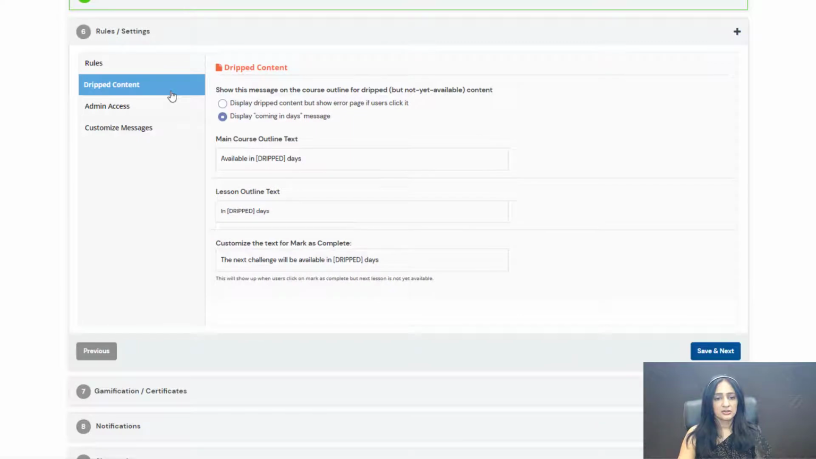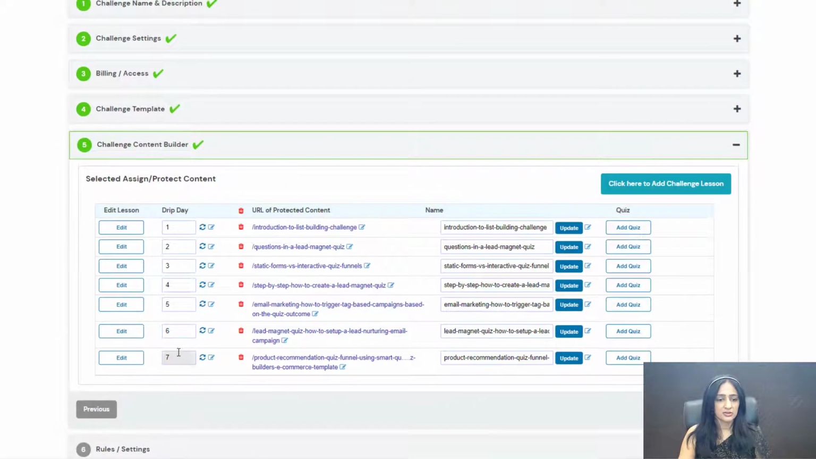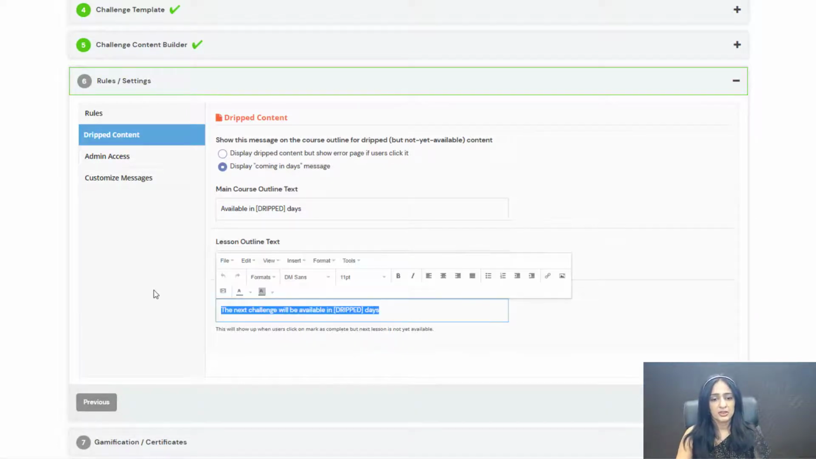So dripped content, this is dripped out content because day 1 can only be accessed on day 1. Day 2 cannot be accessed on day 1. It will only be available day 2. So this is all dripped out and the dripping is happening here. As you can see, this is all dripped out by DAP. But here you can update the message here. For example, when users click on mark as complete, say on day 1, and they want to go to day 2, but day 2 is not yet available to them, this is a message that DAP will display to them on the day 1 lesson page. The next challenge will be available in 1 day or 2 days, whatever the case may be. So it's going to display this message and this message can be updated here.